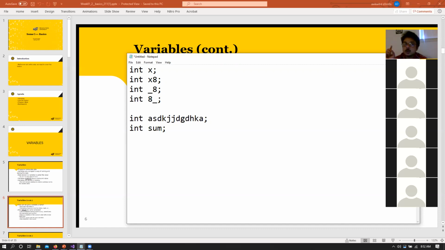Variables can be named whatever, but certain keywords that are already reserved by C++ cannot be used. For example, I cannot name a variable int. It would not be an integer type variable called int, because int is already a reserved keyword, so we cannot use it.